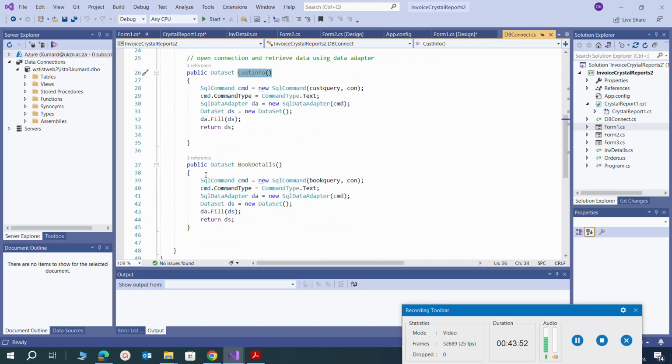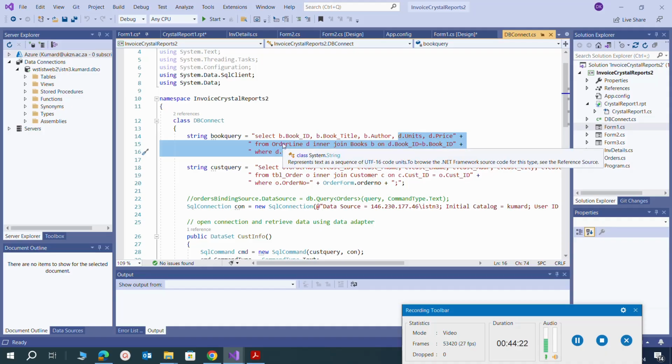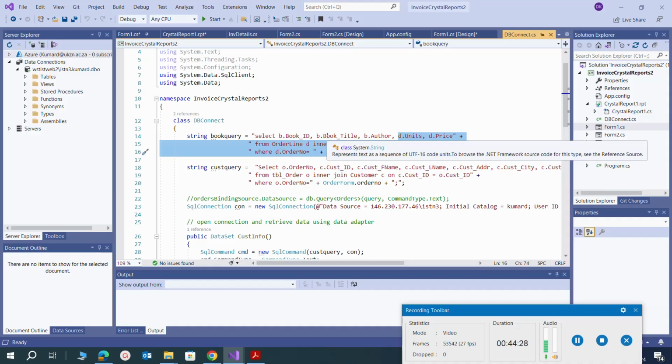Similarly, you're going to create another set of function for book details. And here, similarly, we are repeating the same code, except that this will have the book query, the query parameter here, which is the book query. So which consists of information like book ID, book title, book author, units. This information is obviously coming from the inner join between the book table and the order line table. So order line obviously will have details about the book, like book title and book author, coming from the book table, because your order line table doesn't have that information.